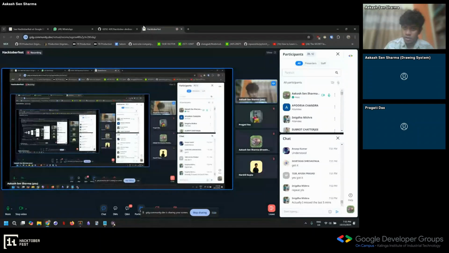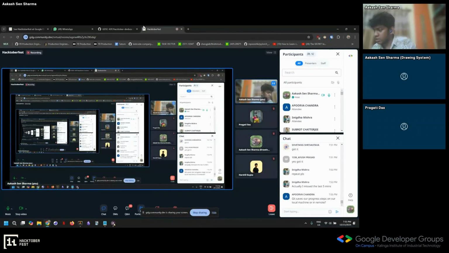So for you all, I have this: Git saves our progress steps on a local machine or a remote. So as I said, one stores on the cloud, GitHub stores on the cloud, Git stores locally. Git is meant for local usage. Although it can communicate with a remote server, it is meant for local usage. GitHub helps you push your progress onto the cloud. GitHub hosts your code for you.